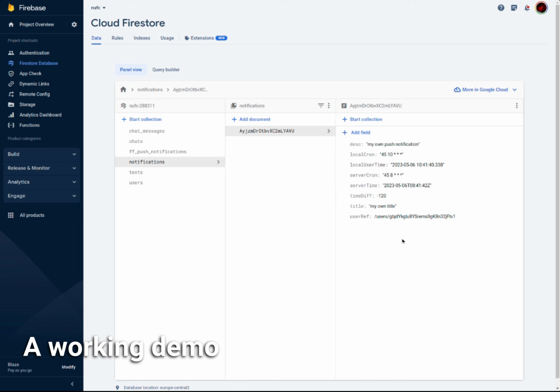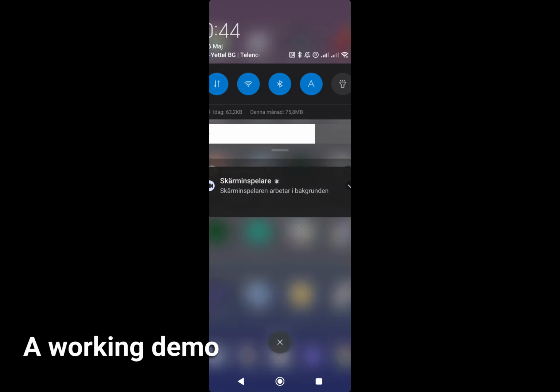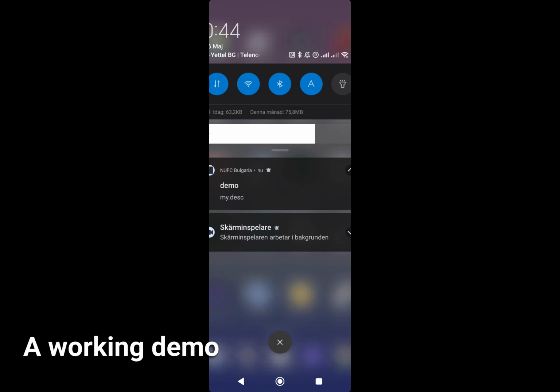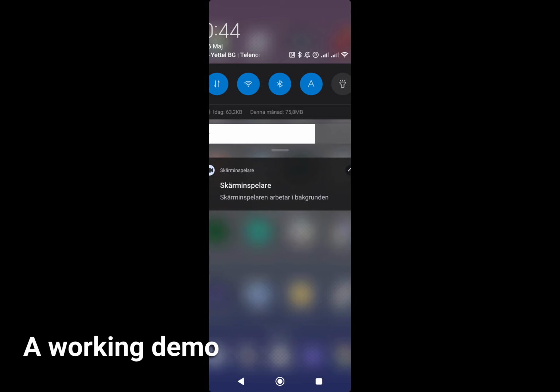Okay, so that's great. That's totally working. And now, when the time hits 10:45, I should actually receive a push notification saying that I've successfully received this push notification. So let me switch to my phone right now. Okay, so I'm inside my phone now. And this is the notification that I just received, which is demo and my description. And this is the notification that I received when I visited the page.